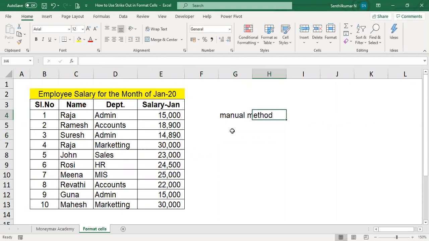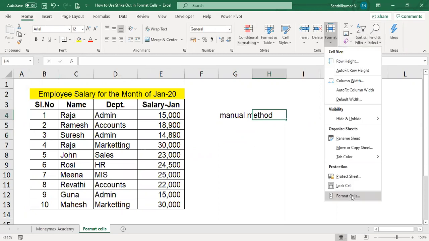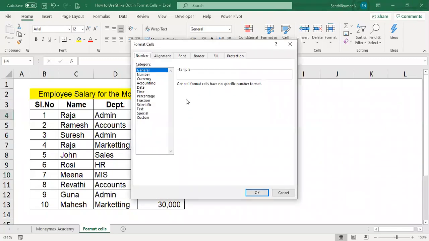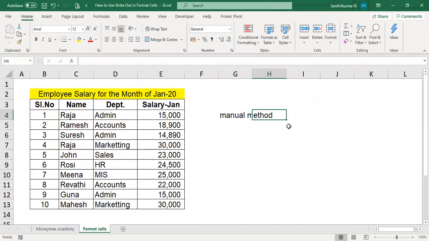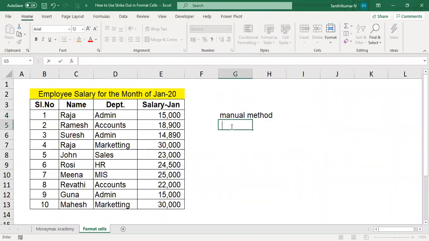We can go by using the mouse, go to the Home menu, go to the format, so go to the format cells. Whatever you want, you can do in the format cells. This is the manual method. Home tab, format ribbon, and finally format cells. Whatever you want to do, you can do.